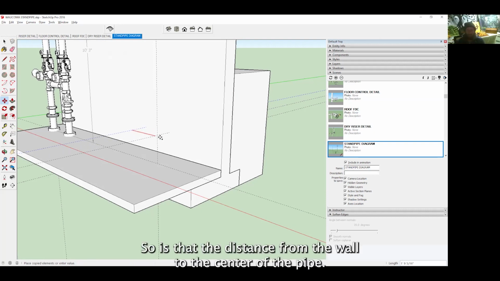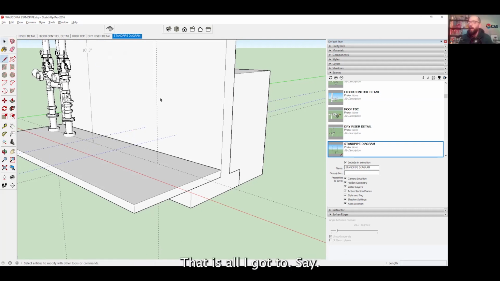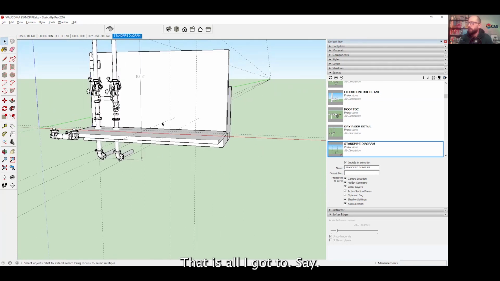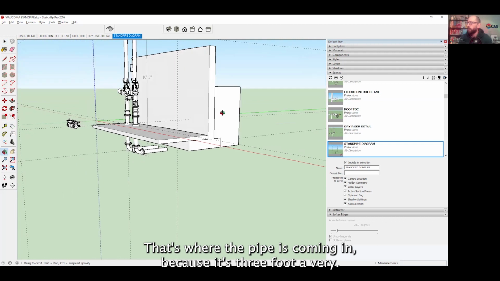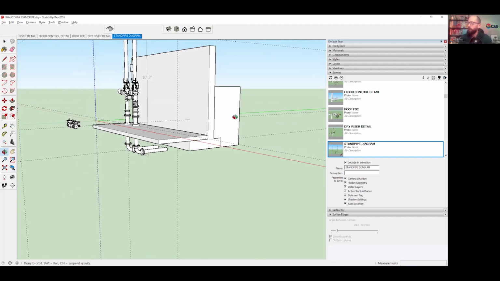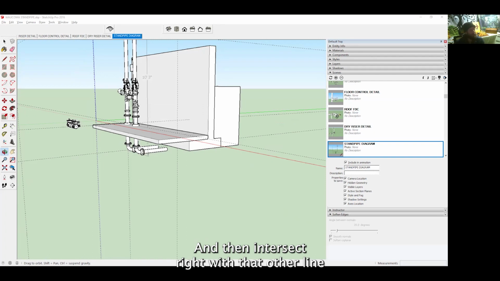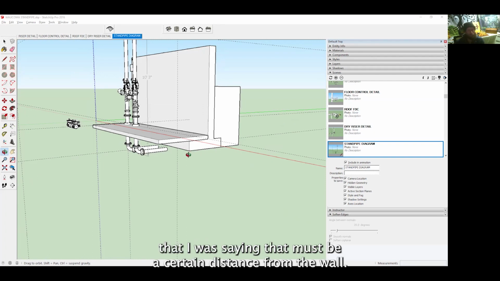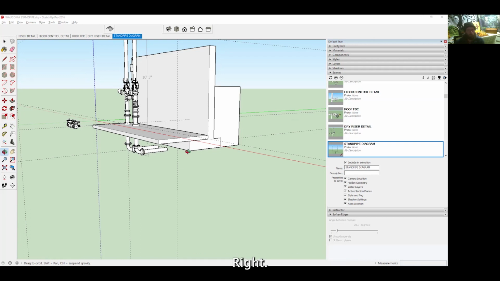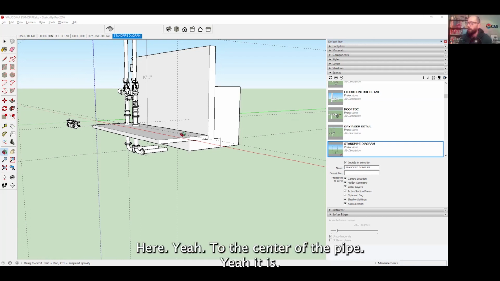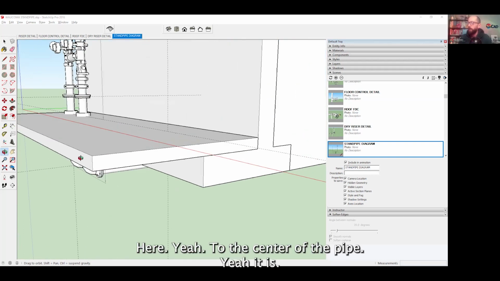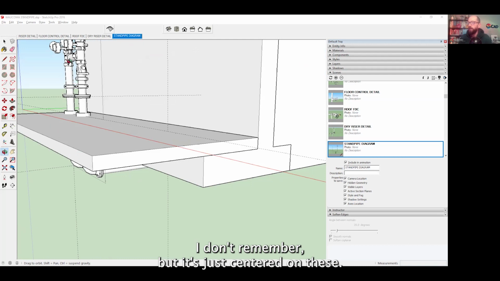So is that the distance from the wall to the center of the pipe? That is, I got 2 of them. That's 3 feet underground. That's where the pipe is coming in, because it's 3 foot of bury. So the pipe's going to be coming through the wall right there. And then it intersects right with that other line that I was saying must be a certain distance from the wall, right? Oh, right here? Yeah, to the center of the pipe. Yeah, it is. I don't remember, but it's just centered on these.